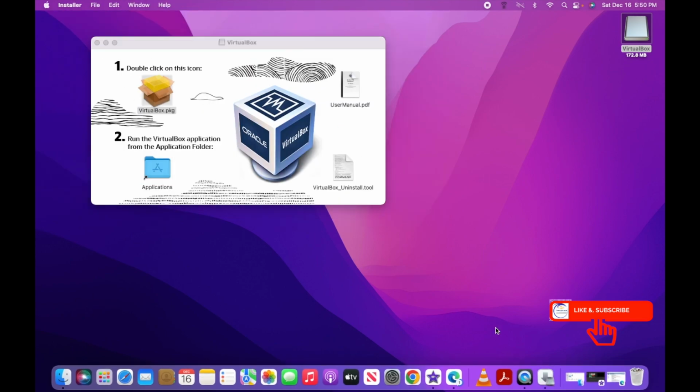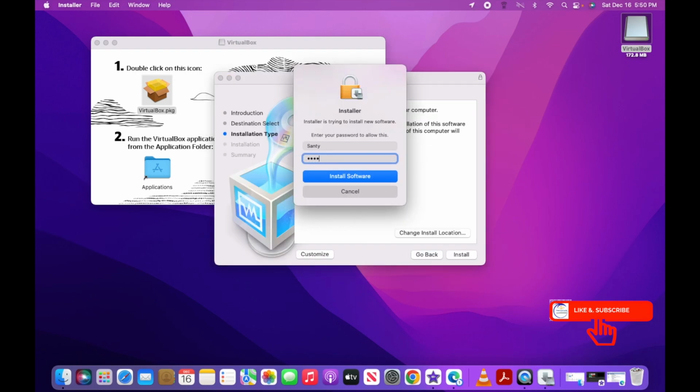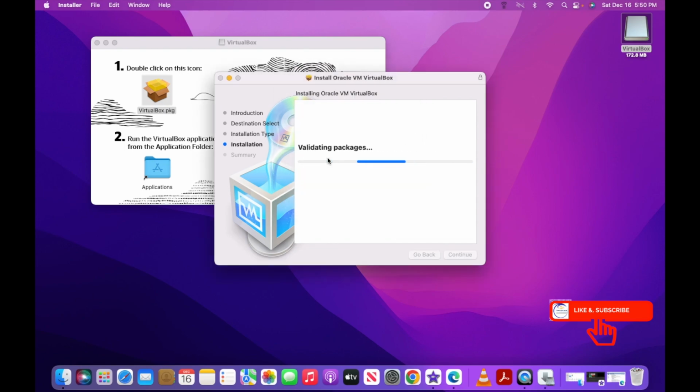A juncture arises where the system prompts for a password. Don't be alarmed. This is a standard security procedure on Mac to grant installation permissions. Enter the system password and allow the installation to carry on.